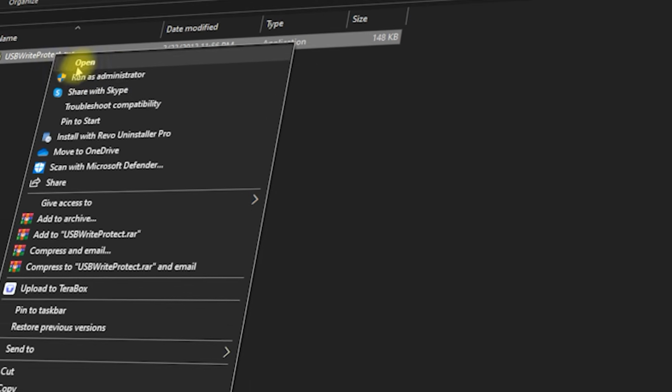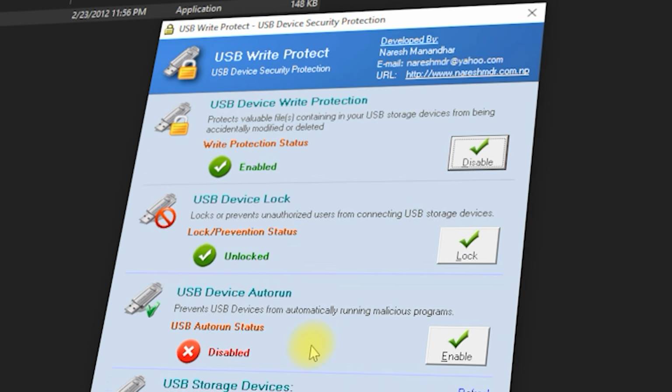And there you have it. These methods should help you remove write protection from your USB flash drive.